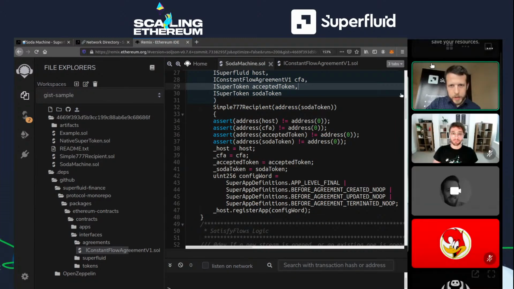The screen's not moving for me. Oh yeah, sorry, you're showing the constructor, of course.